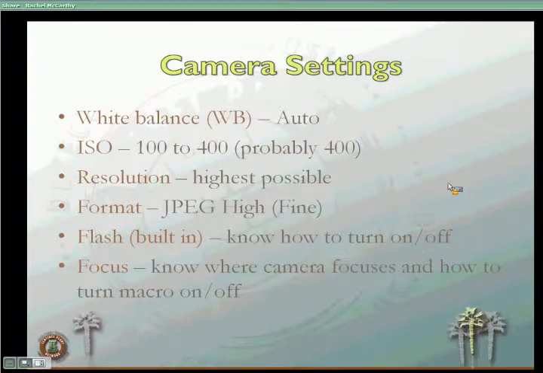A lot of these cameras have built-in flashes, and you're going to want to go back to your instruction manual and figure out how to turn the flash on and off. A lot of times with scientific photography, the flash on the camera is not a good thing to use. It'll just wash out the image, especially when you're doing close-ups. So you're going to want to be able to turn that off. On some cameras it's a little difficult to turn off, but there should be some kind of setting where you can do that. So make sure you know how to do that.